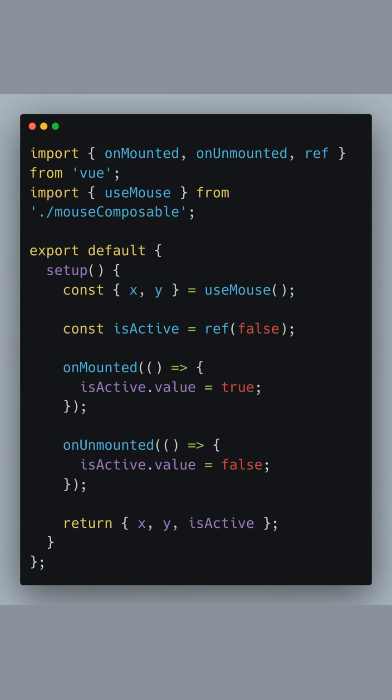Lastly, let's see how to use these composables in a Vue.js component. In the setup function of our component, we call useMouse to get the reactive references to the mouse position. We also define a local reactive property, isActive, to track if the component is currently active.